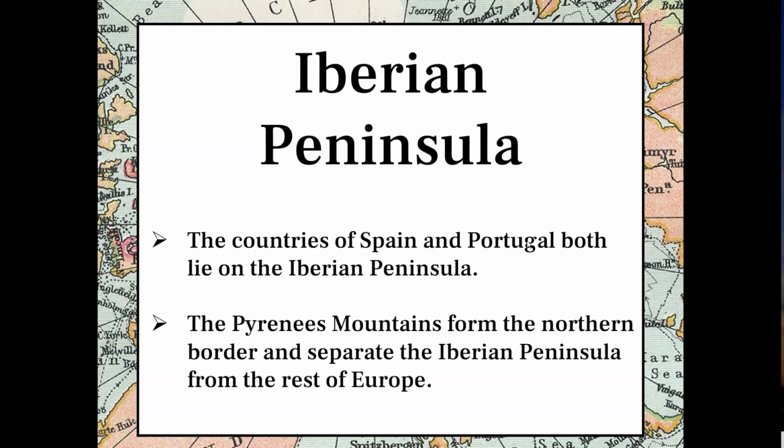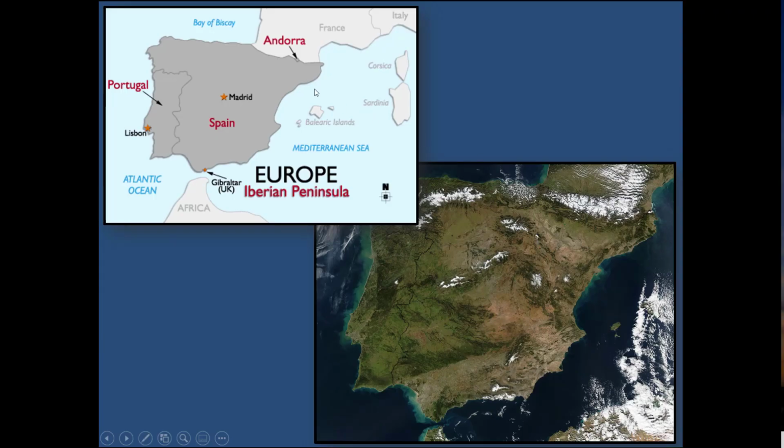Now, the Iberian Peninsula. Now, the countries of Spain and Portugal, they are both on the Iberian Peninsula. The Pyrenees Mountains form the northern border of the Iberian Peninsula, and they separate that peninsula from the rest of Europe. So we kind of just saw that, but this almost square piece of land is the Iberian Peninsula. The Pyrenees run right here along the border, remember, between France and Spain, so it creates a natural border there.